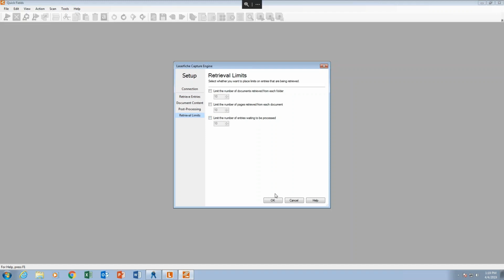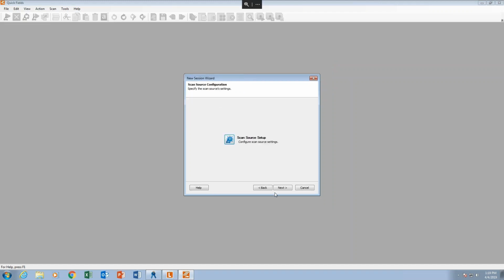In my case, I have a pretty small batch for this one, so I'm not going to set a retrieval limit. Once I'm through the setup, I can just click OK. Now my scan source is set up. That means my Quick Fields session knows where to go and retrieve files, which files to retrieve, and if there's any limits on that.